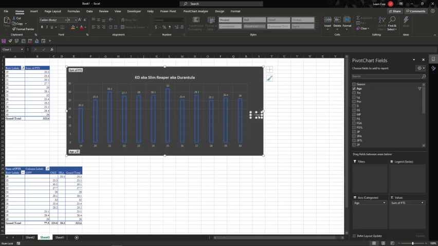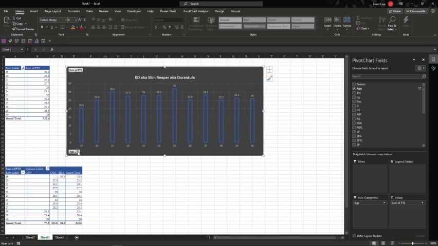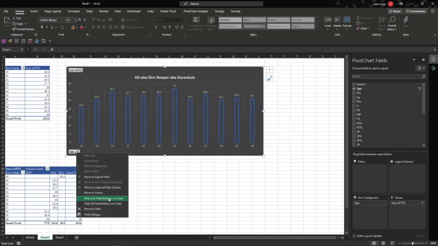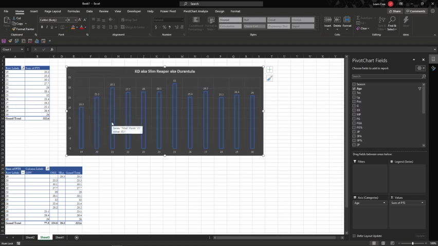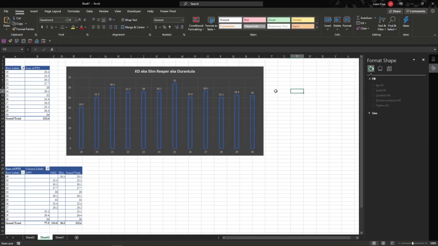So again, just final cleanup. We can get rid of this, right-click it. Then we will delete. We can go here, and we can hide either the axis field, and then this one will be hide the value field, but we'll just go remove or hide all field buttons, so those both should disappear. And there we go. So we have the Slim Reaper stats right here.